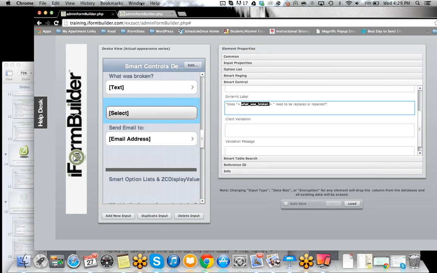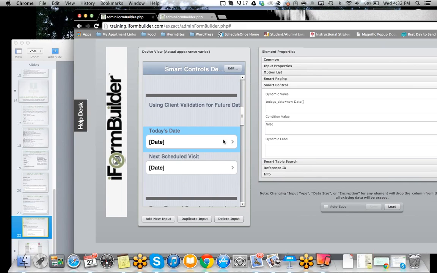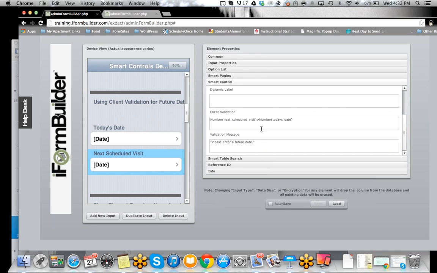Again, the reason you'd want to use the dynamic label for an instance like this is to remind the user what they had input for a previous selection, as well as in your data, you're able to see those as a label, you're able to identify it again.